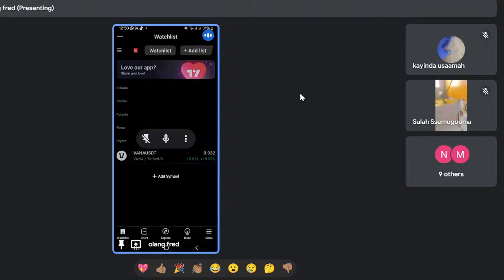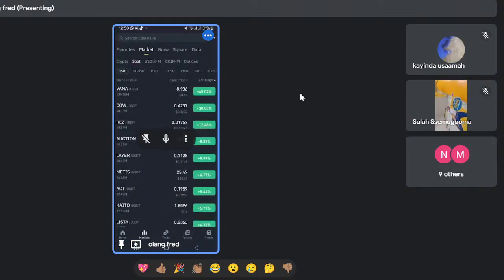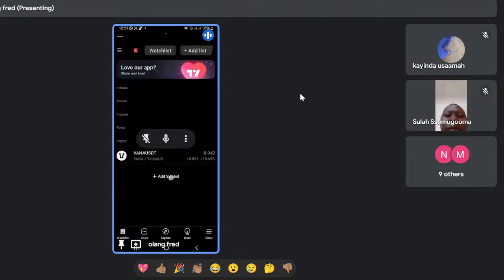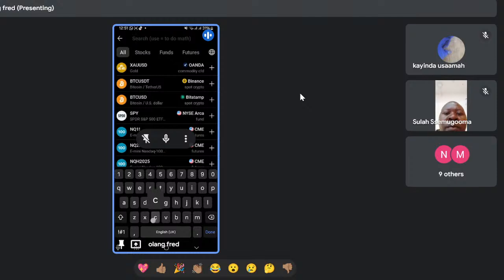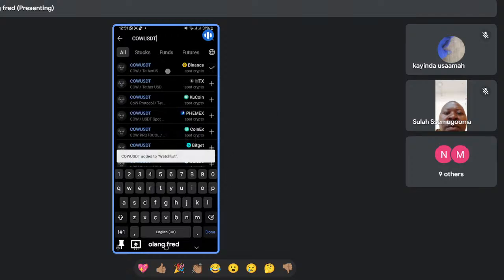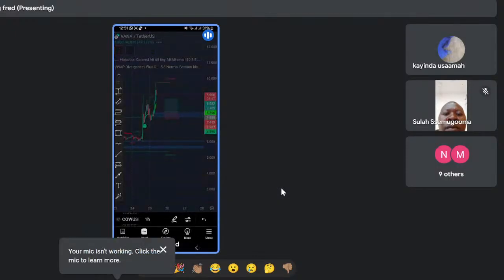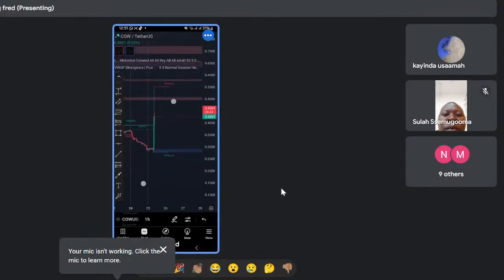Let me do it one more time. Let's say I go to Binance. I see a coin called Cow. Cow must be moving up. Cow USDT. Then I click on it, Cow.